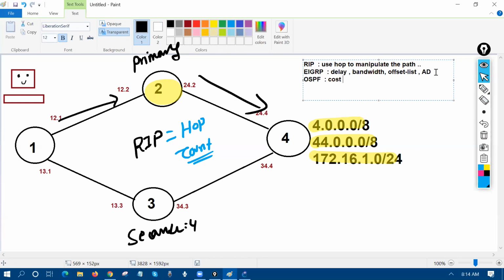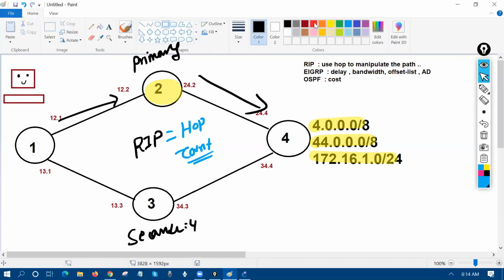So can you see that basically in every IGP routing protocol, it doesn't matter if you go for RIP, EIGRP, or OSPF, you basically have one or two options at most, because AD is not recommended to use many times to manipulate the path. If I'm going to use RIP, I just have one. If I'm going to use OSPF, I just have one. If you go for EIGRP, at most you have delay and bandwidth. You can use the offset list.